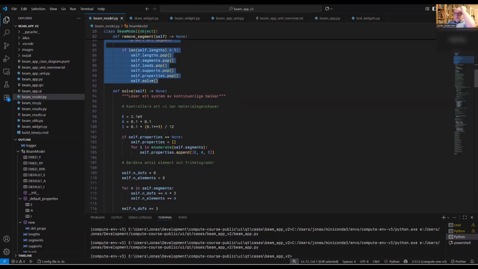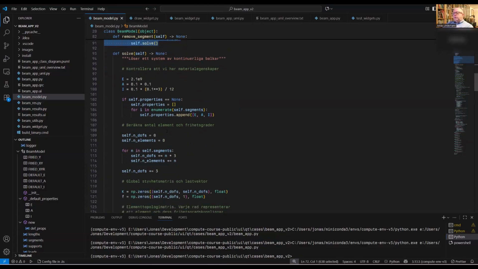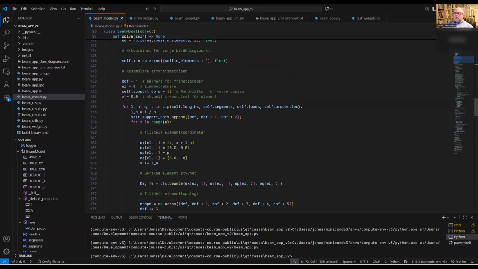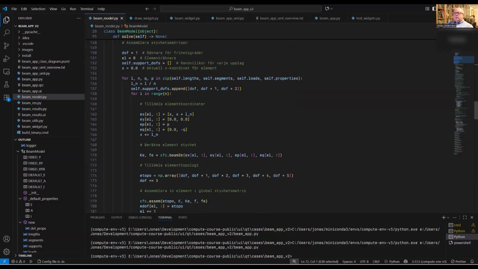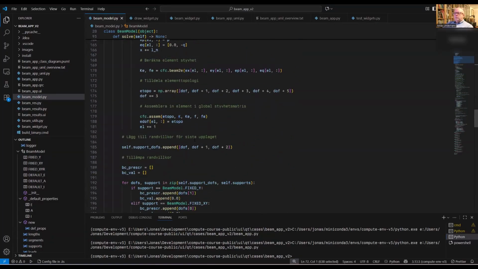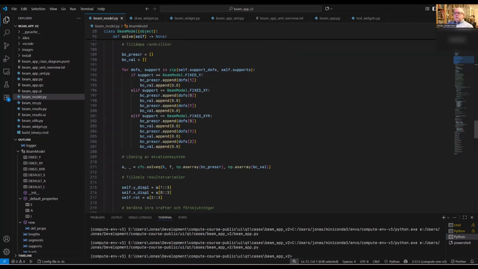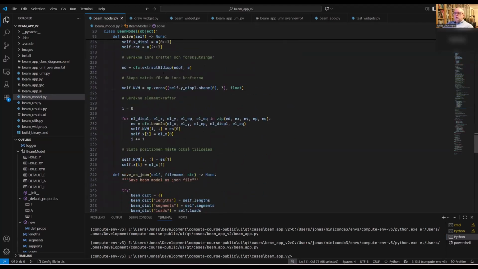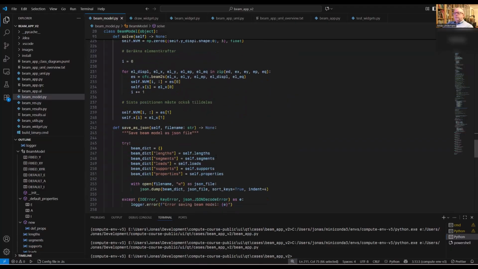Solve basically sets up the problem. This is just structural mechanics, so I won't go too much into it, but it will solve the problem. It uses NumPy to solve the problem. It loops over the elements, assembles them, sets up the boundary conditions. Here you solve the equation system, and here you compute the resulting forces back.